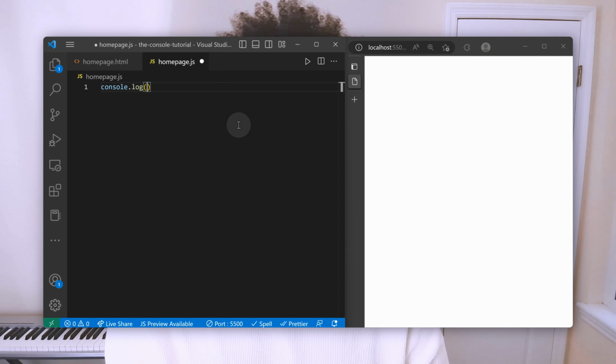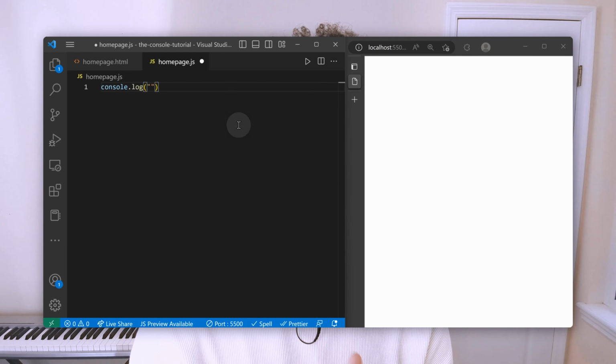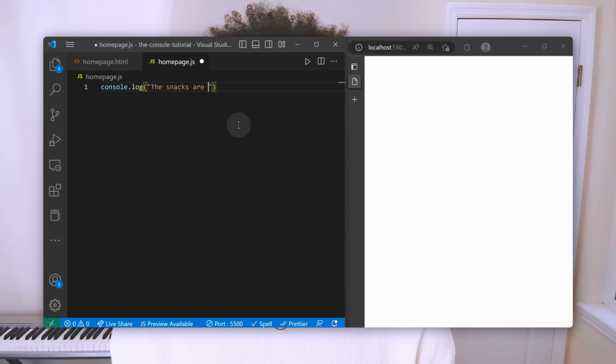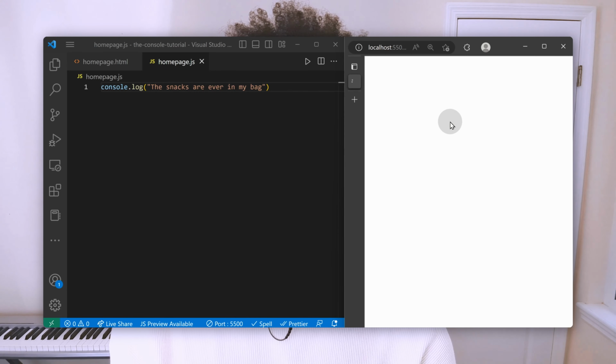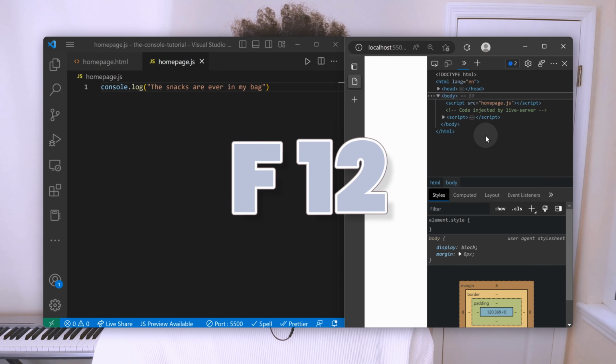To tell JavaScript we're just writing some text for now, we'll put quotation marks, and inside we can write any text we want. Let's write, "The snacks are ever in my bag." Now, if we save, we can open up the console to see what JavaScript wrote by going to our browser and pressing F12 on our keyboards.